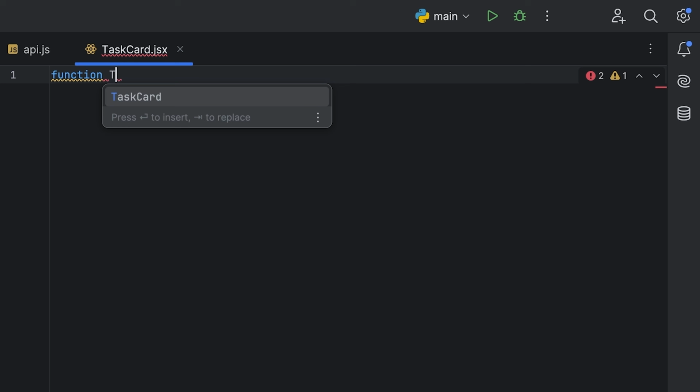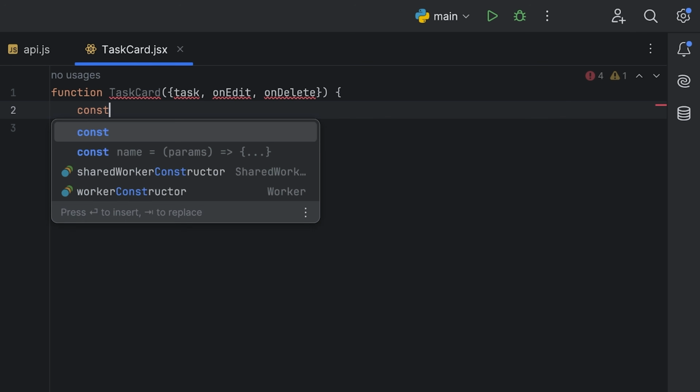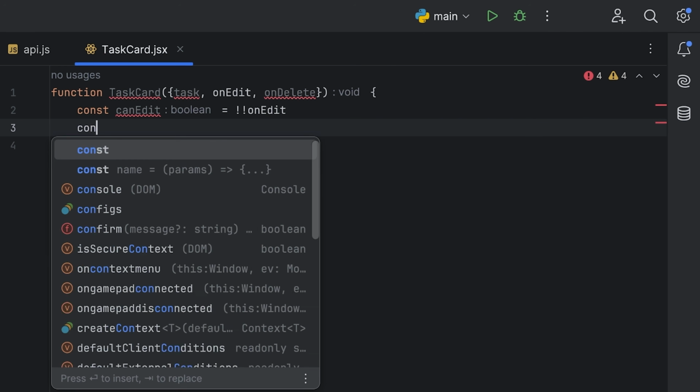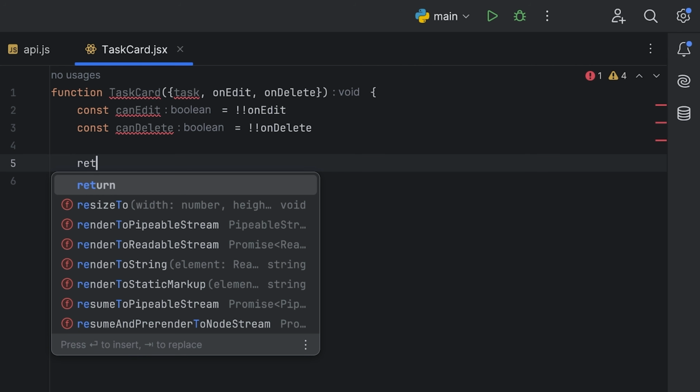So we're going to say function TaskCard, and we're going to take in as values here the task, onEdit, so a function to call if we're editing the task, and a function to call if we are deleting the task. Then we're going to say const canEdit is equal to exclamation mark onEdit. So essentially, did we pass that function? Then we're going to say const canDelete. Okay, and this is going to be equal to exclamation point, and then onDelete. Okay, then we're going to return the UI.